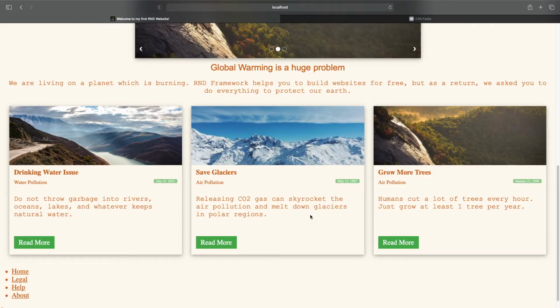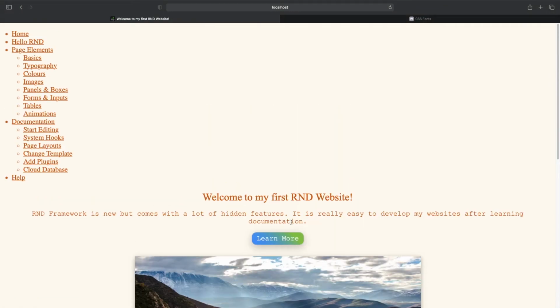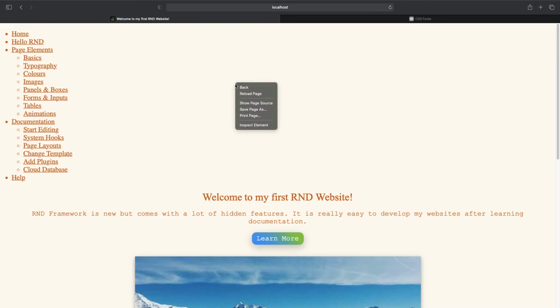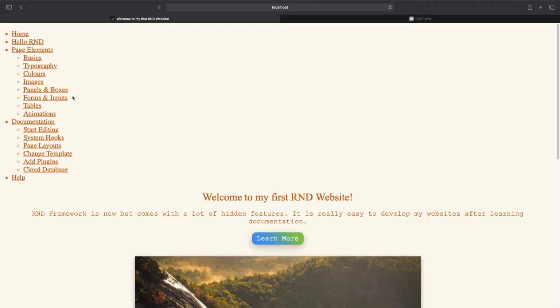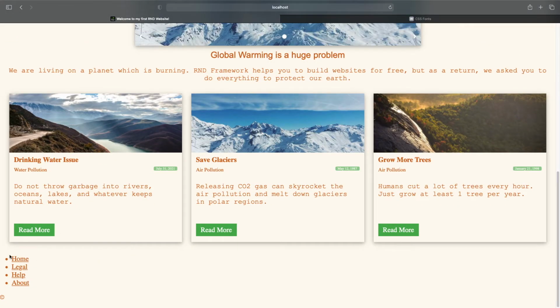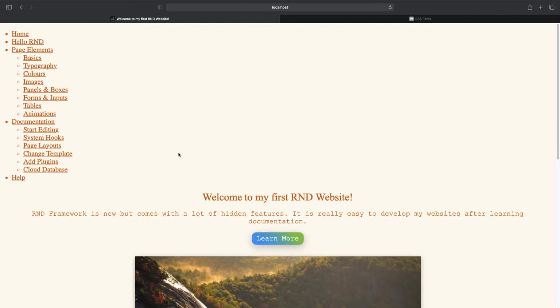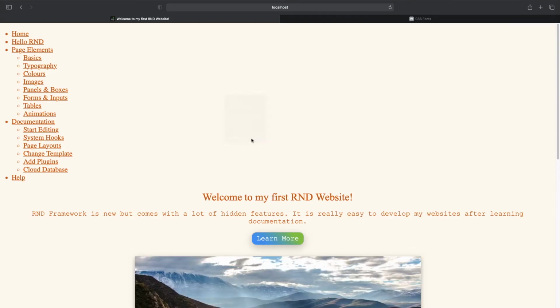So now the text is changed. But now we have to come to the difficult part here. Again, go to inspect element, because you see my menu is ugly and the footer is ugly. How can we change this header, footer, the colors? So I go to inspect element.